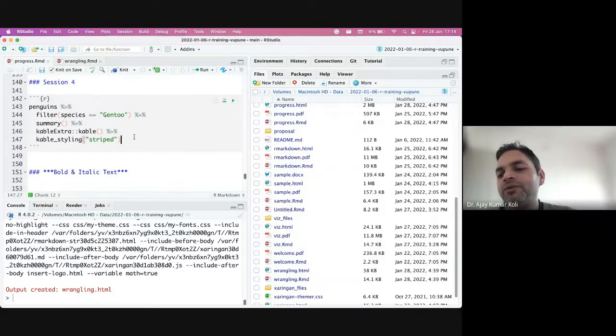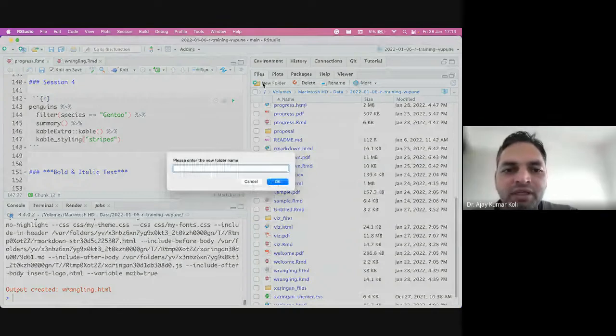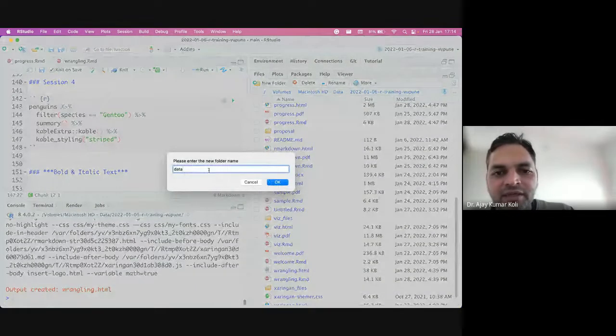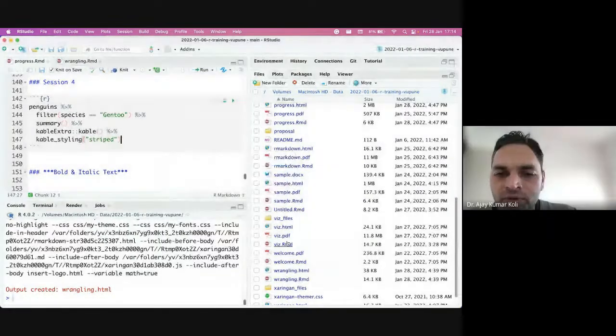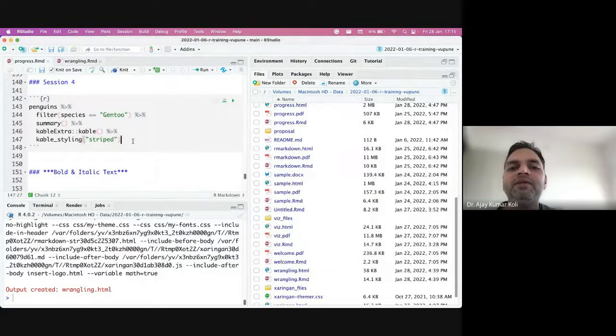Okay, so the error is because you do not have a data folder in your R project. So what you need to do is, see, we have new folder option here. Celine, are you able to see? Yes, sir. Click on this new folder option, give it name data, and then just say okay. It will create a new folder with the name data. And now if you run, I hope it will be solved. Okay, sir. Yeah, please try.